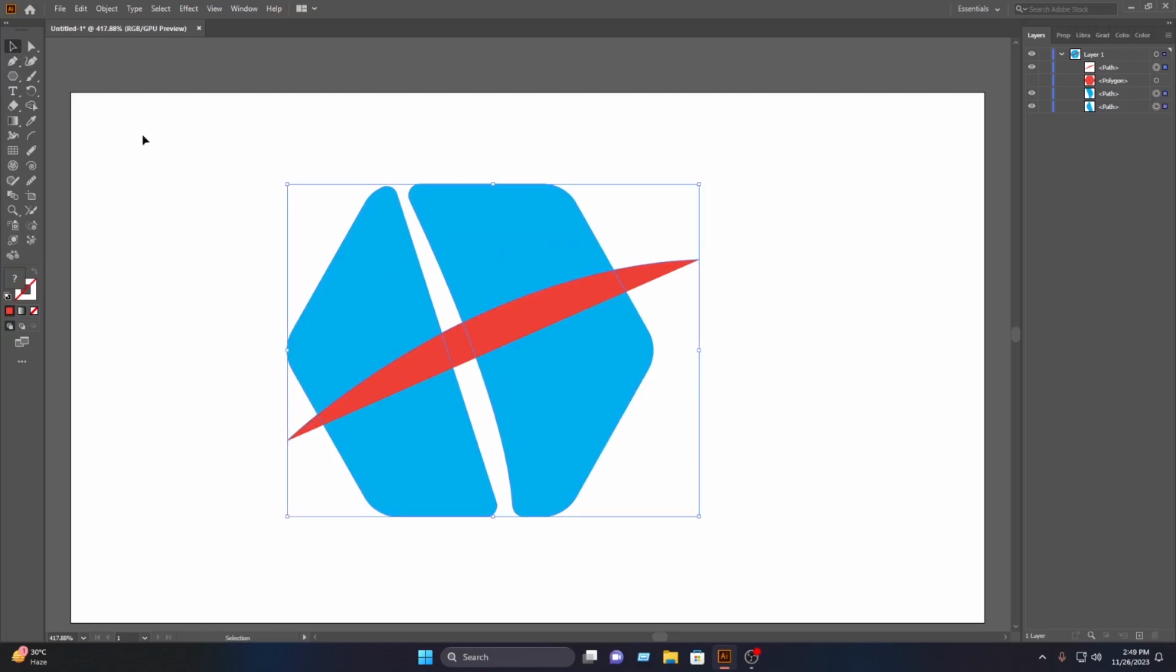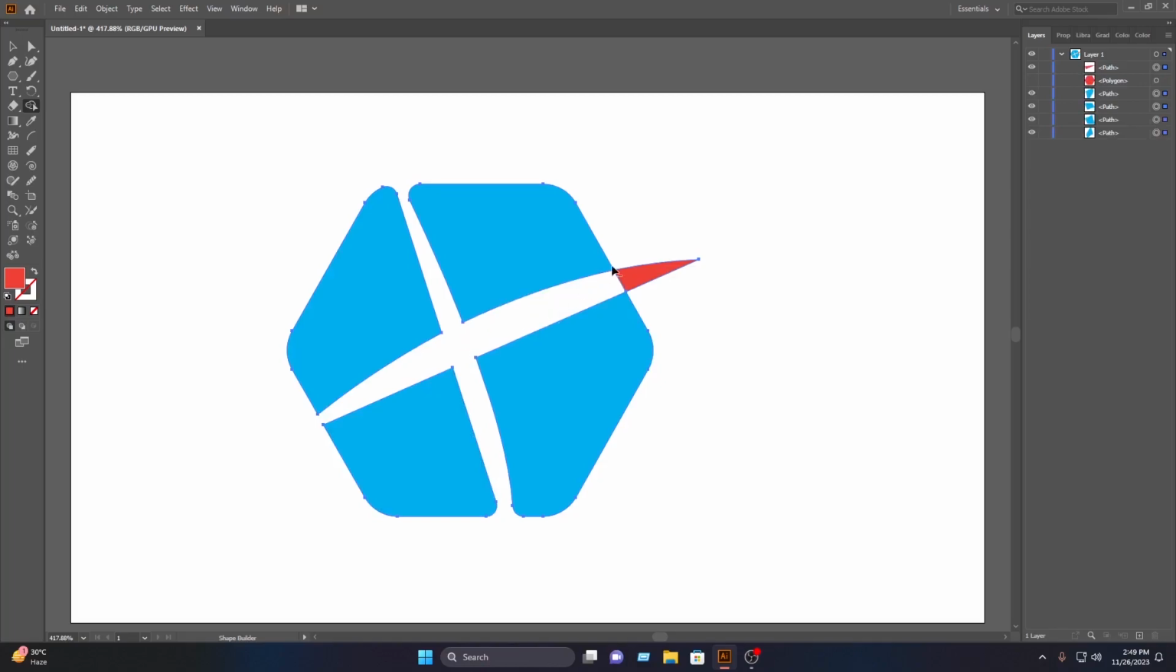Then select all layers, then select the shape builder tool, then press and hold the Alt key, then click on here. Then click on here, then click on here and here. Then click on here. Then select the move tool, then select this layer, then select the direct selection tool, then select this, then drag this in here.